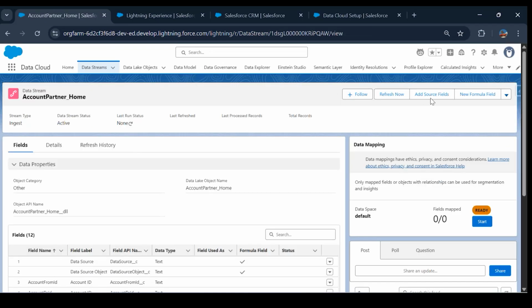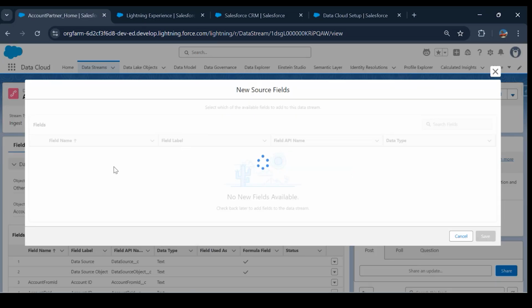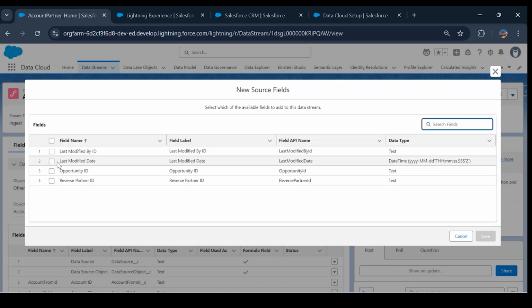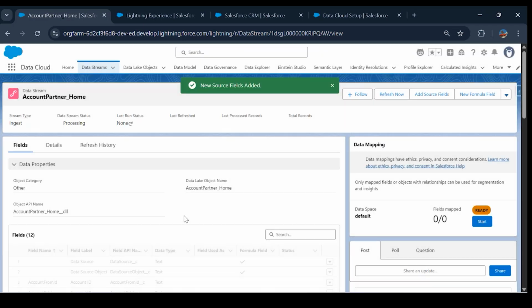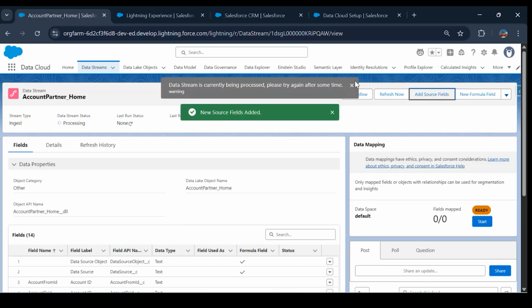Some fields I included, but if I need those fields again, I can reselect them. I need these two fields also, so I can click and save it. Now you will be able to see only two fields there.